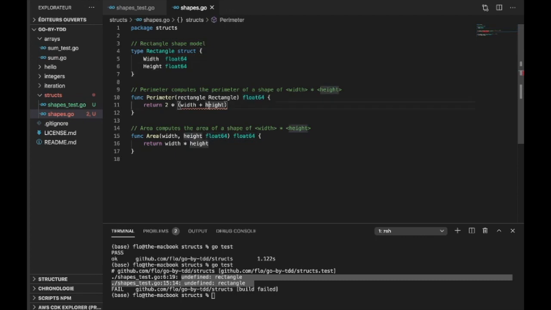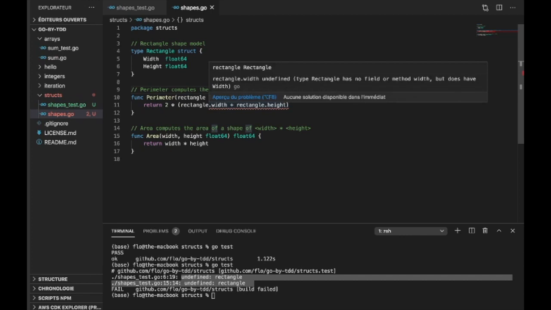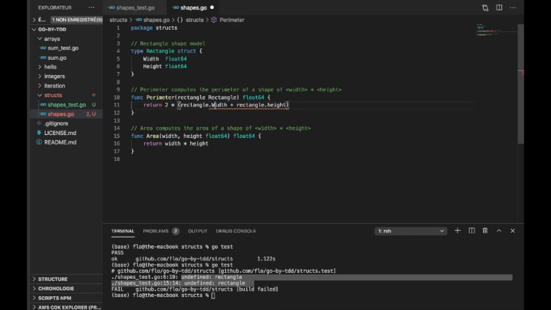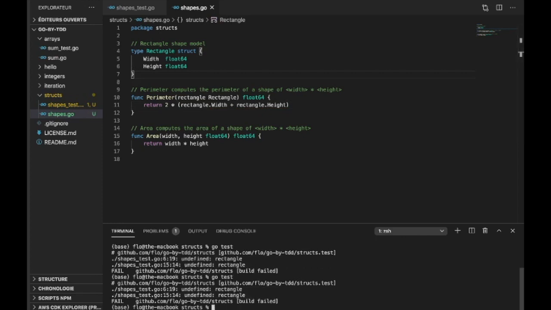Okay, so here we are just gonna change this by rectangle.width and rectangle.height. I didn't have a look at the tutorial before doing so, but I'm pretty confident about that. Yes, with capital letters, of course. I think it should work, right? So let's try to run the test. It's not working. I don't know why. Why is this not working?